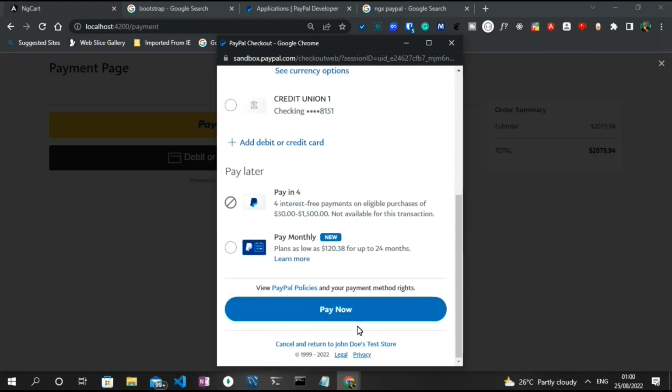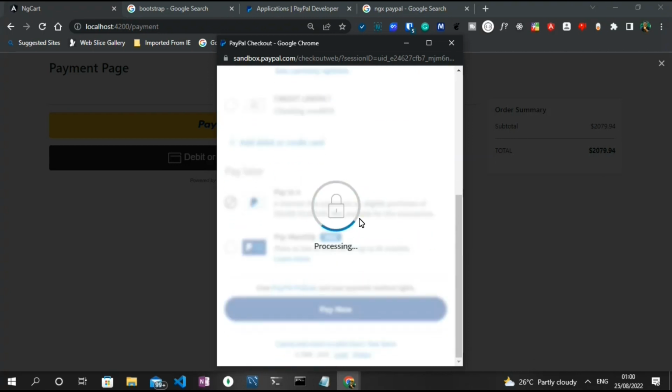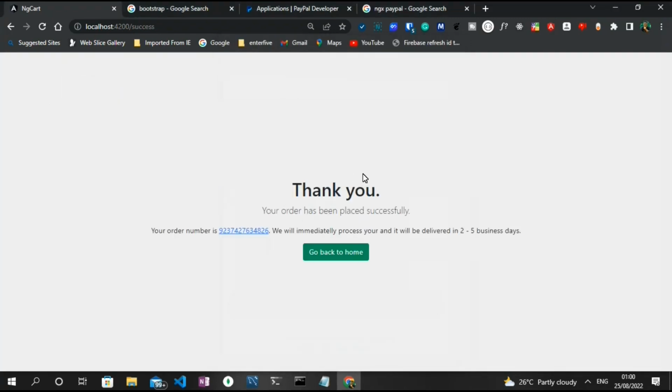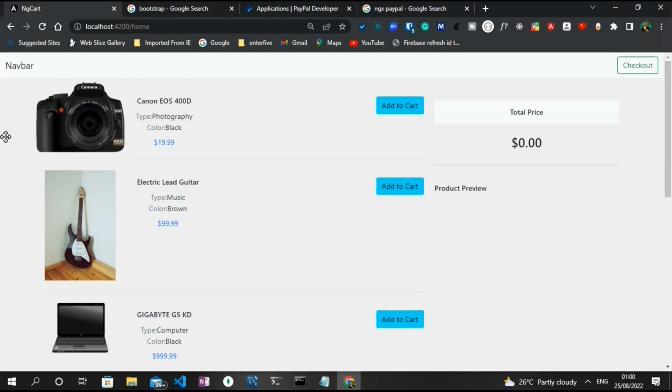If I scroll down and click on pay now, then the payment will be initialized. If it's successful, I get directed to a success page. As you can see, the order is successful and I get a success page. If I click on go back to home, then we get directed back to the landing page of the shopping cart. So that's what we'll be building today.